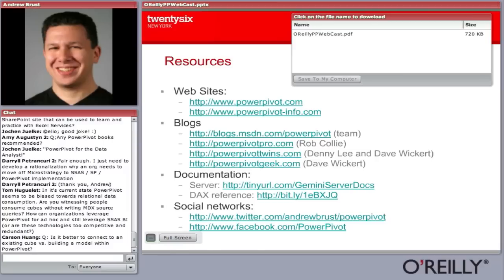I don't have any book recommendations. I get that question a lot. I should probably research the books, but I would say, use the resources on my slide, and I think you'll find what's on the web is what's most useful, and you'll probably find on those sites, especially powerpivot-info.com, pointers to books over there.